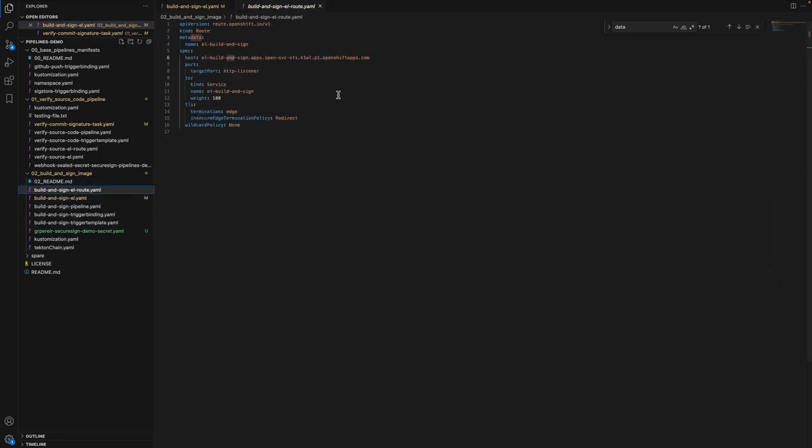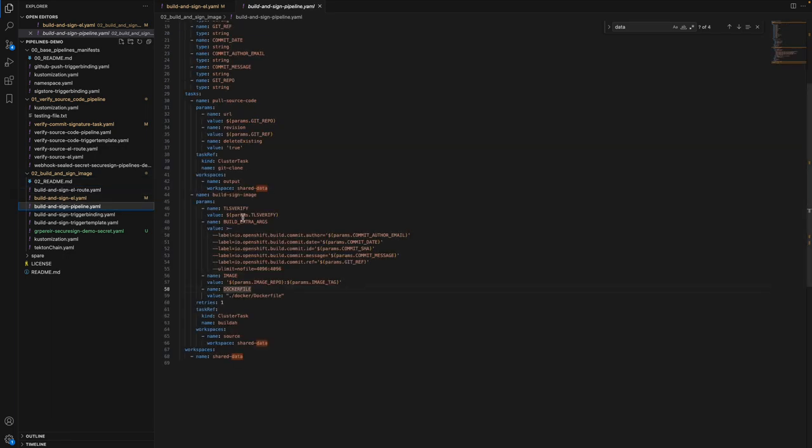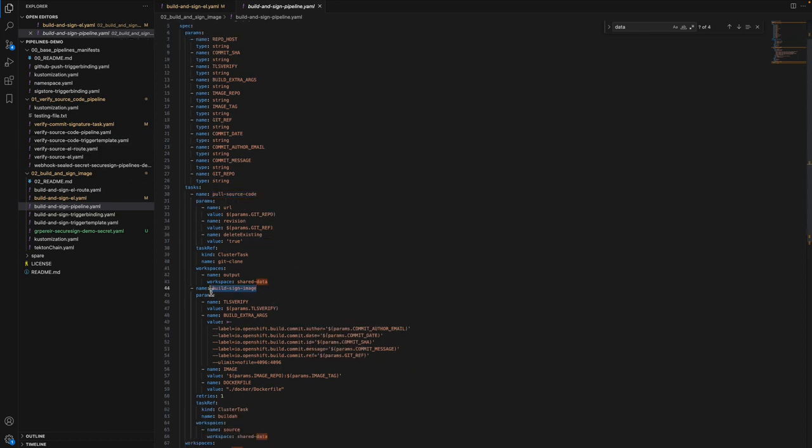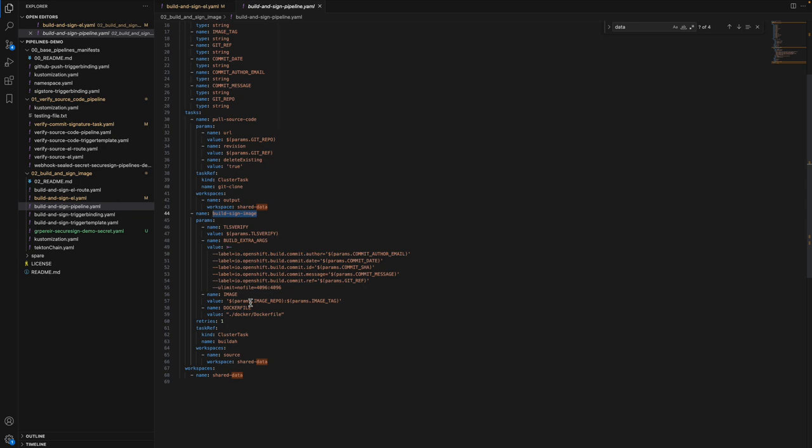We've got a route to expose that, same deal as before. This is the pipeline. So the pipeline here is going to pull the source code, kind of as we saw in that first task, and the second one is it's just going to run this cluster task build. Now you might be wondering, how does it end up actually doing the signing if it's just a build task and I don't see any parameters passed here for signing?